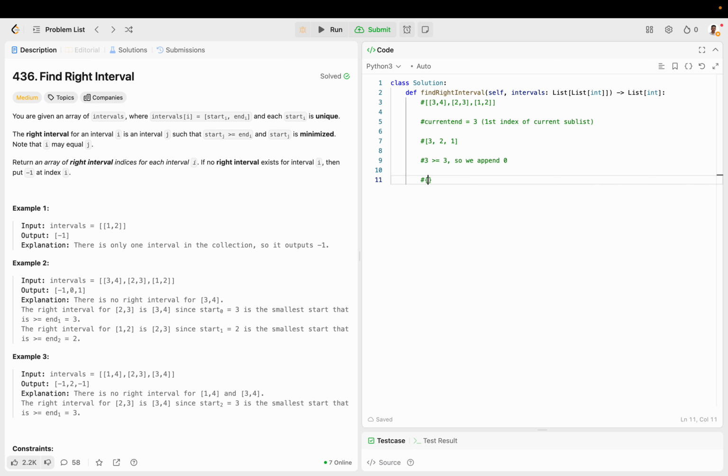First of all, let's get all the starts and map them to the respective indices. So 2 as a start lies at the sublist index 1. 1 as a start lies at the sublist index 2. Here, 3 lies at the sublist index 0. Now that we have that mapping, this is all messed up. We don't want 3, 2, 1. We want to be able to run a binary search, so let's sort this and then run a binary search for each end.